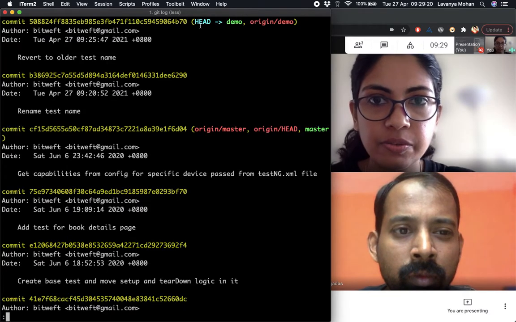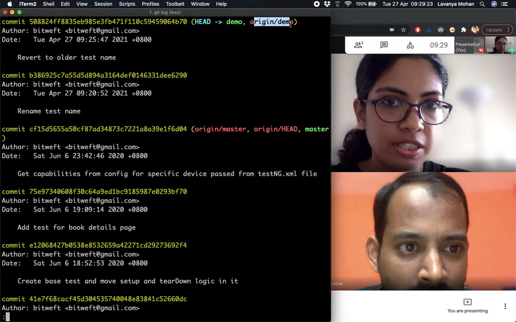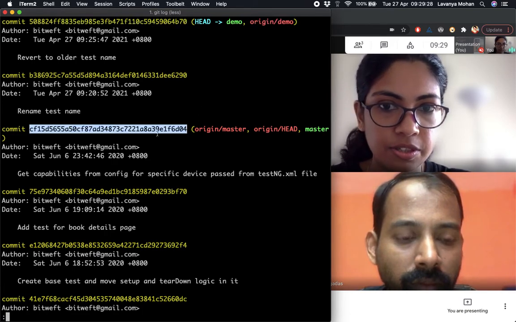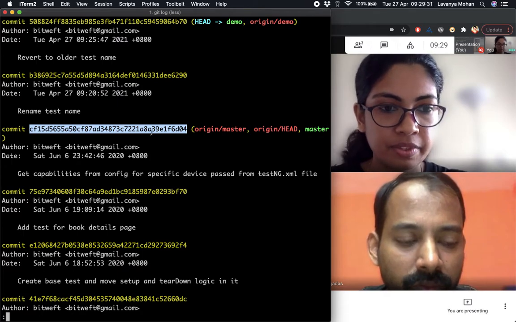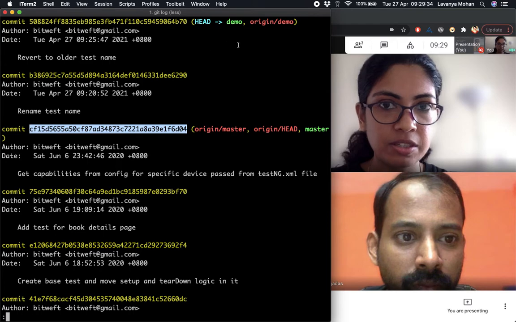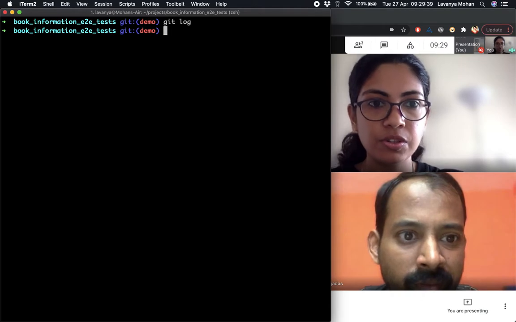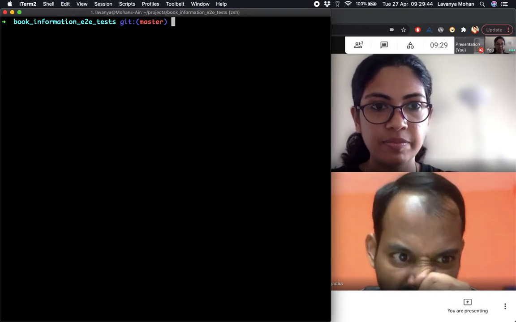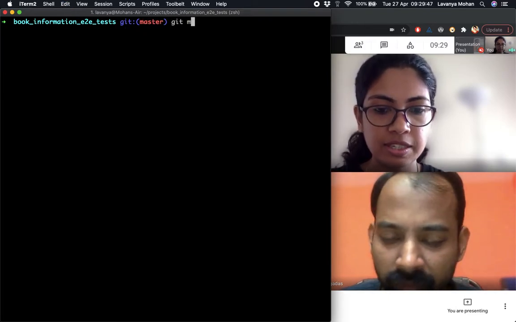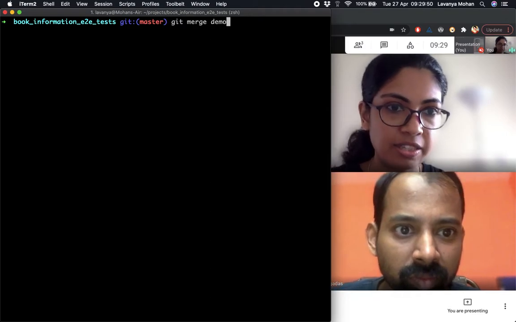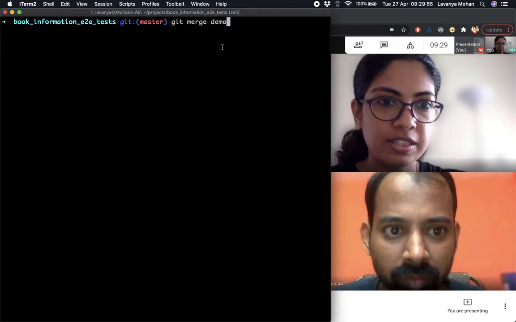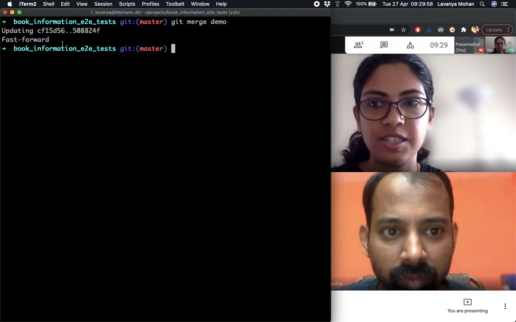Okay, now we see that head is currently pointing to demo, and origin demo is also at this point. Our master is pointing to this part, and origin master is also 2 commits behind. Now we want these 2 new commits which we made in demo branch to be present in master branch. So first we go to the master branch. It's git checkout master, and then we can say git merge the branch which we want to merge. So this is git merge demo.